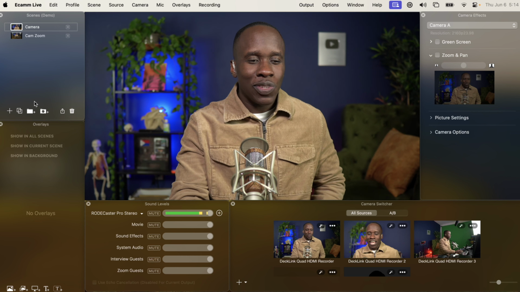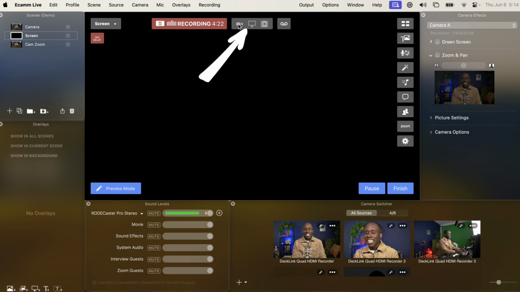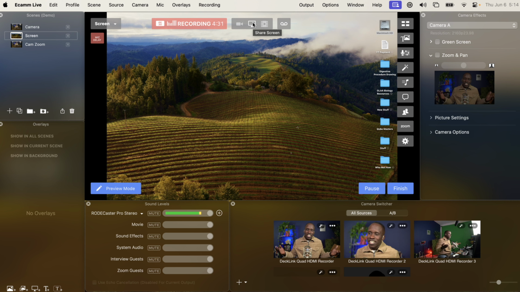But now I want to share my screen. So I'm going to go ahead and do that by coming here and clicking on plus. I'm going to name the scene screen. And then I'm going to come here and instead of clicking on the camera icon, I'm going to click on share screen. And what that does is it shares my screen.